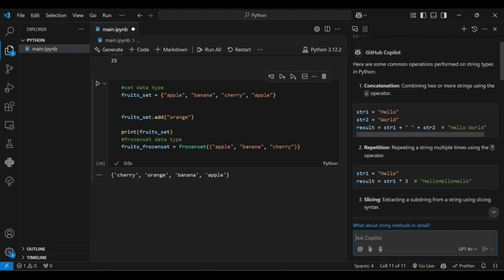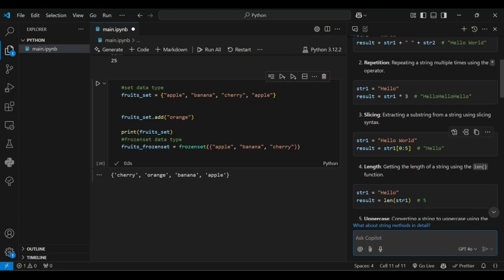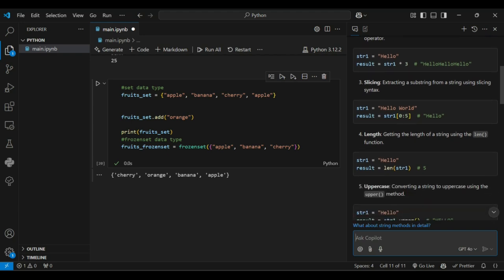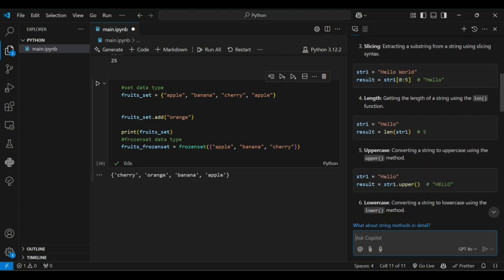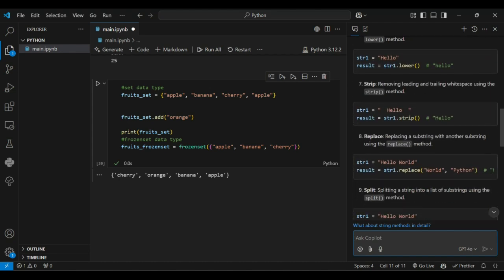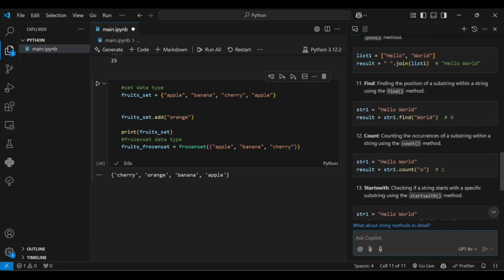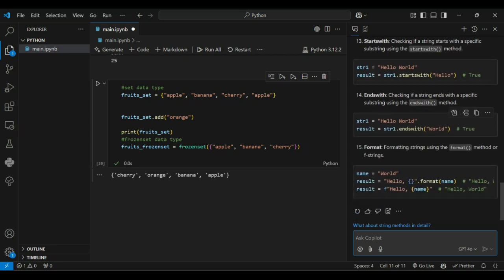Here you can see it has shown me concatenation, how we can concatenate two strings, how we can repeat the values, how we can slice the string, how we can find the length of the string, how we can convert it to uppercase, lowercase, how we can strip the string, and how we can replace any string, and so many others. It has listed 12, 13, 14, 15 different operations which you can perform on a single string data type. So let me show you an example of how we can perform different operations on set data types.